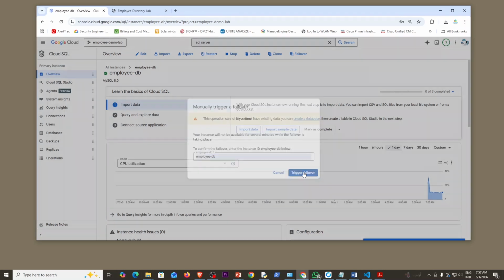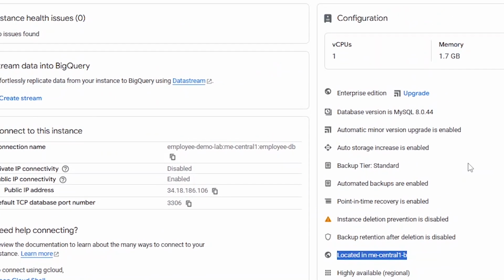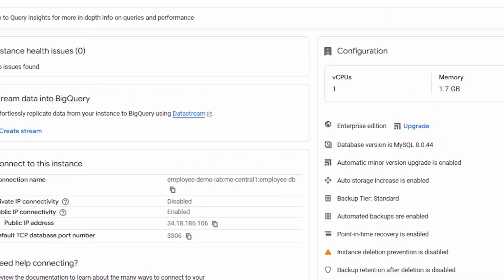Now the failover is finished. As you can see, the location of the database now is in Middle East Central 1B.